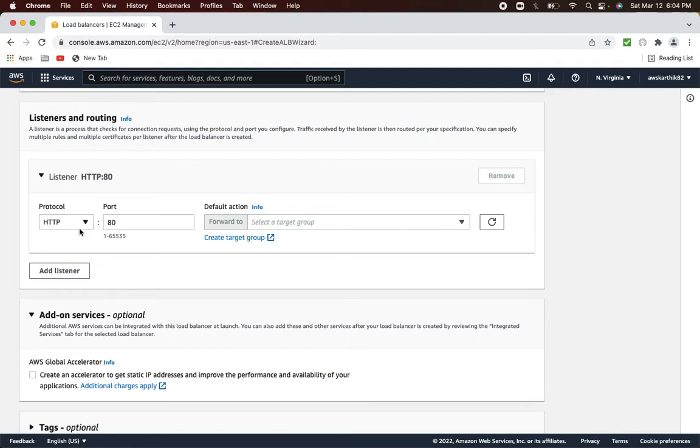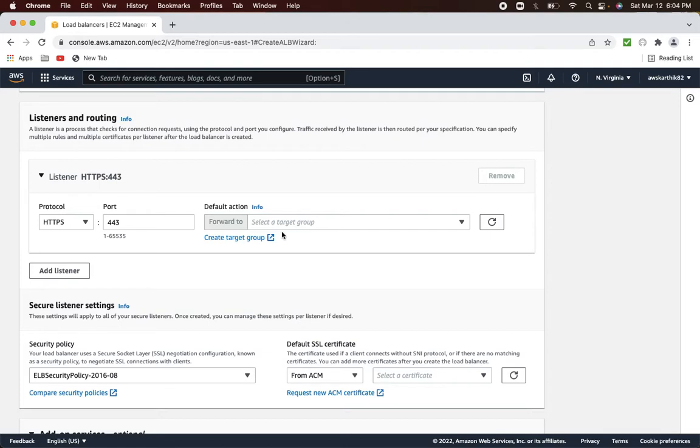Now let's change the protocol. The default listener is the HTTP protocol. Let's change it to HTTPS. The next step is, if you look here, we don't have any target group, and it expects a target group to even launch a new AWS ALB. So let's open this in a new tab and create a target group.